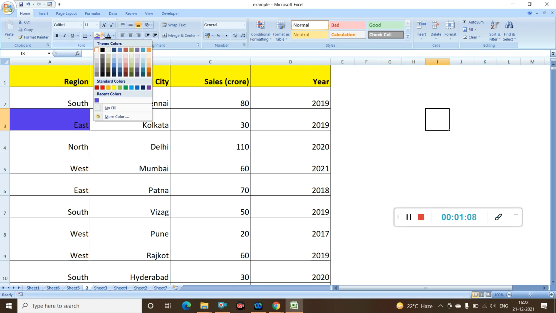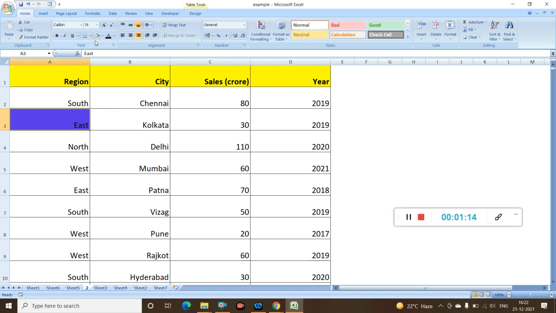Now if you don't want to put any color, you can click on this no fill. You can see the color. You can click on here. You can see the color has changed to white. That means no color is there.